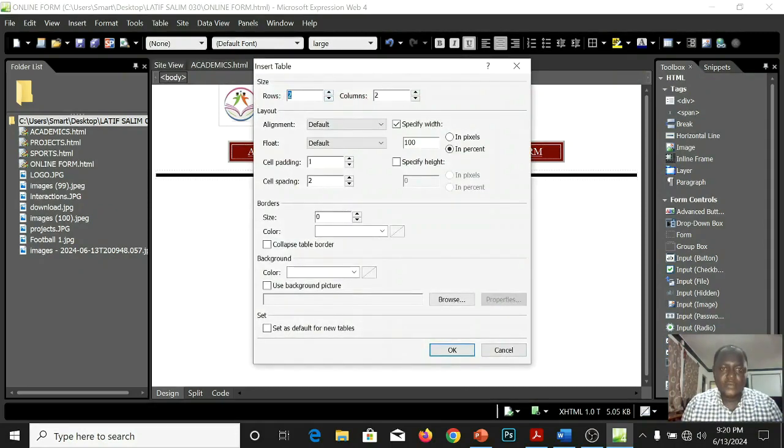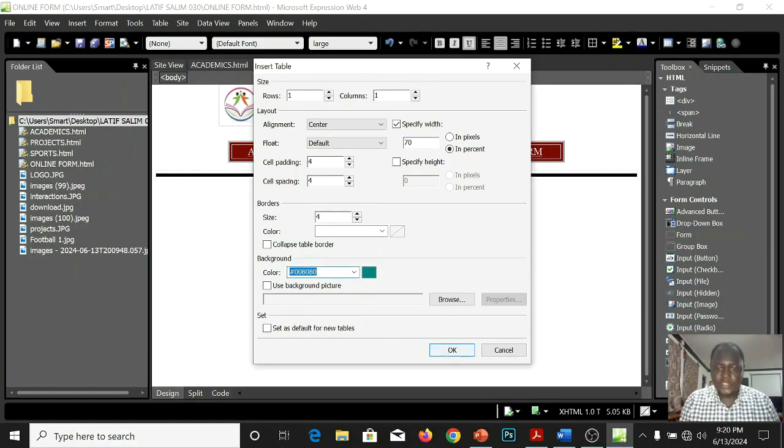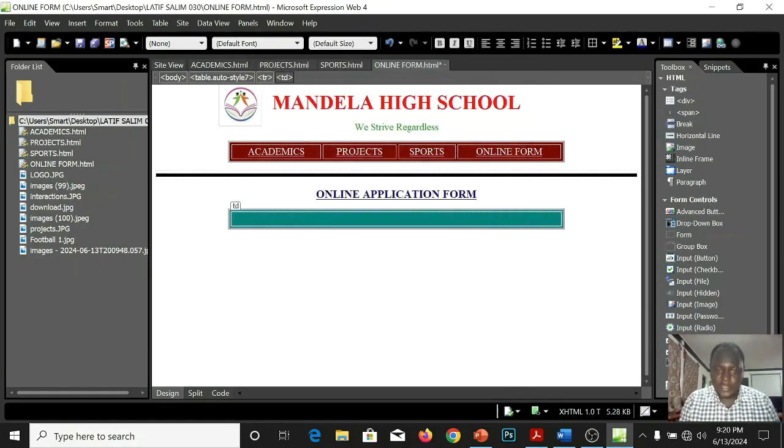Insert table. We need that of 1 row, then 1 column. Should we put it in the center? If you want it still in the center, just come here and say center. Okay, you can say center. Then cell padding, you can say 4. Even here 4 or 5. You can have around 70%. Then border size, we can have 4. Can give it a color. We had chosen this one. Then we shall say okay. There we are. You see.